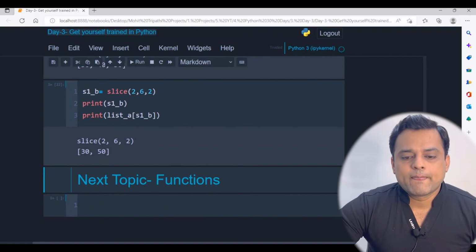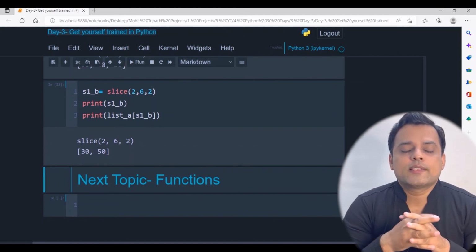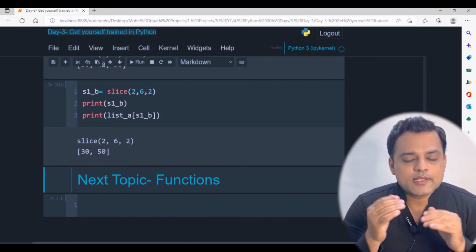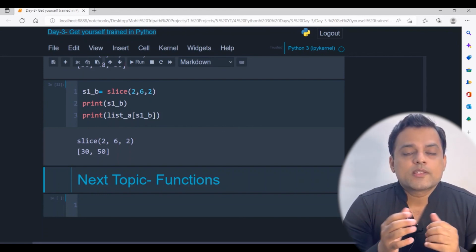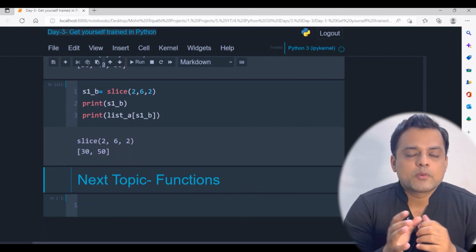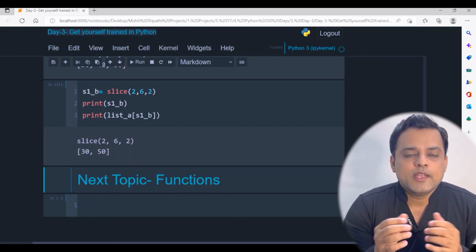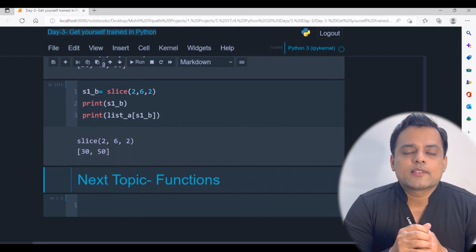So that's it for today's session, and in the next session we will be talking about functions in detail, which is very important from the data processing or exploratory data analysis perspective in the data analytics and data science industry.